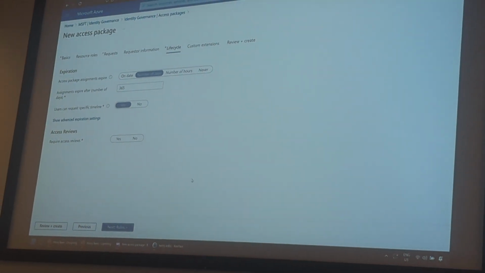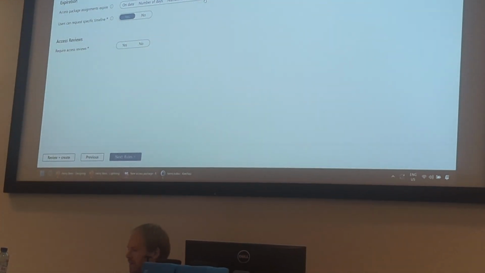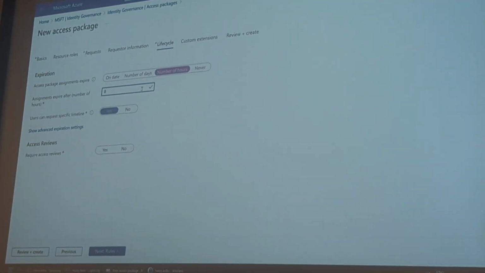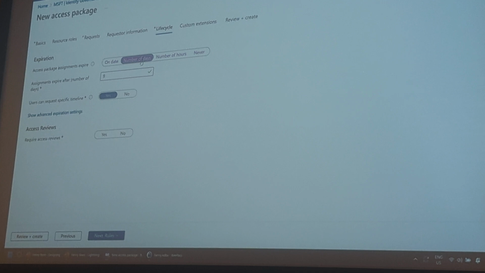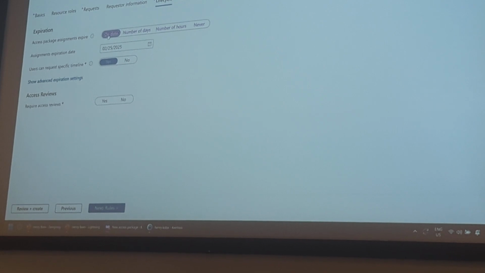You can specify a life cycle, saying, whenever somebody gets this package, they should retain it forever. Or only a number of hours, for example, for highly privileged access it is 8 hours, or if you have a very hard-working organization, 9. Number of days, for example, something you can hold for just a month or a week, or a certain date. I don't really see the use case.